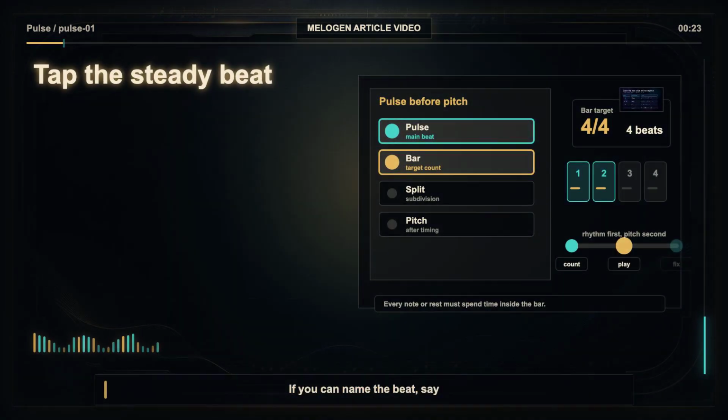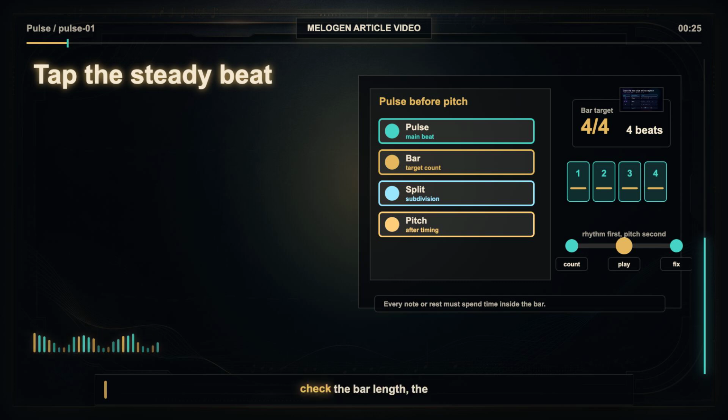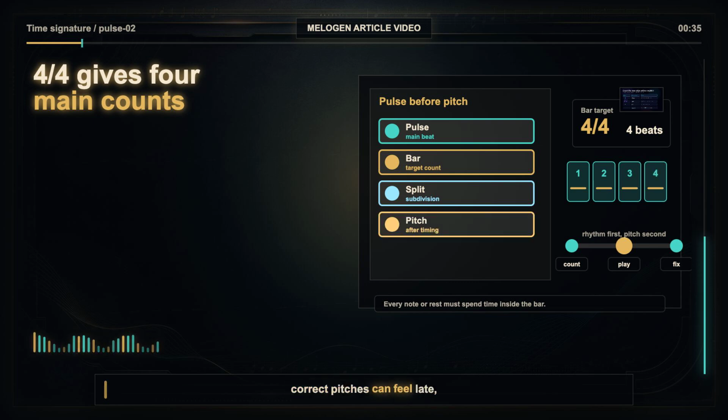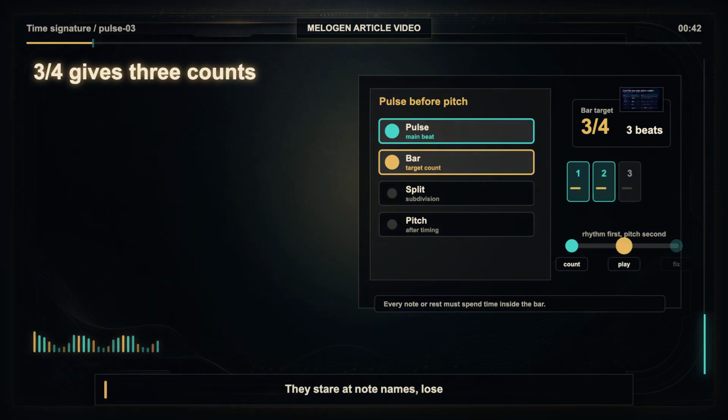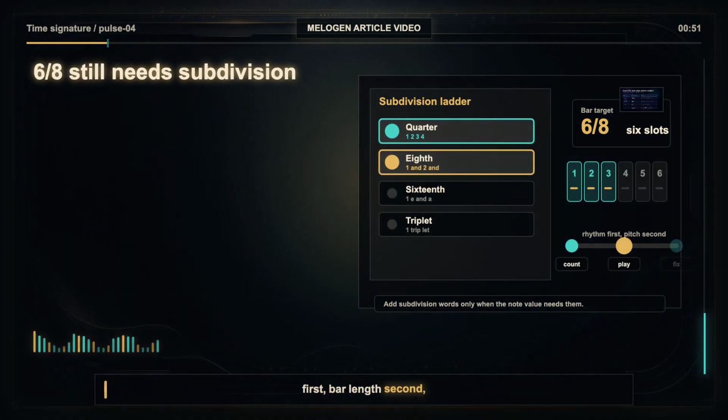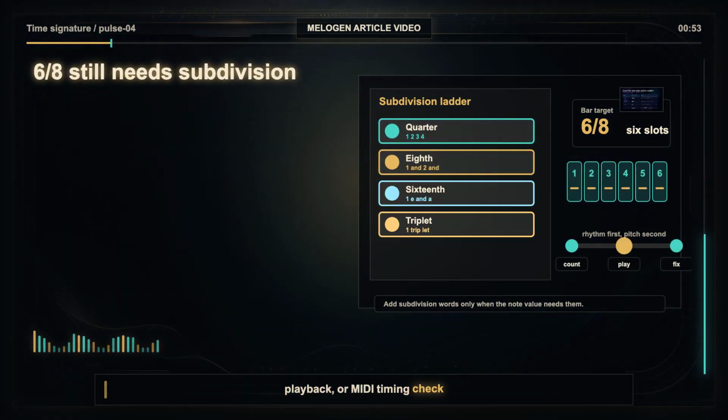If you can name the beat, say the subdivision out loud, and check the bar length, the music becomes easier to play, practice, or convert into clean MIDI. If you skip that order, even correct pitches can feel late, rushed, or oddly placed. Most beginners reverse the workflow. They stare at note names, lose the pulse, and then wonder why the phrase feels wrong, even when the notes on the staff look correct. A cleaner order is beat first, bar length second, playback or MIDI timing check third, and pitch cleanup after that.